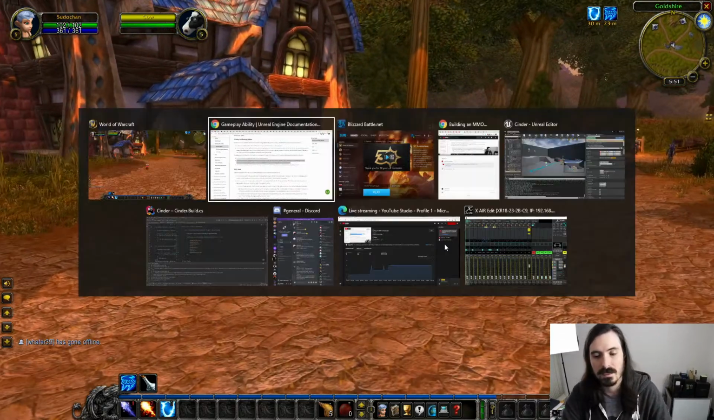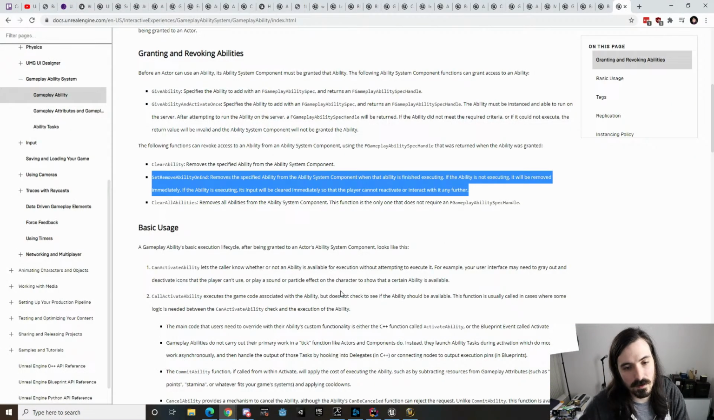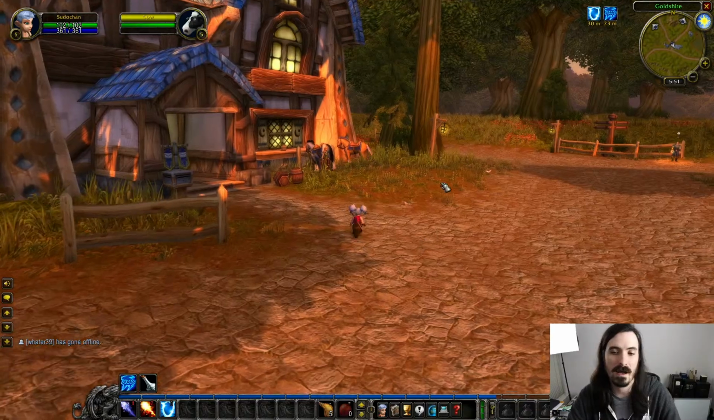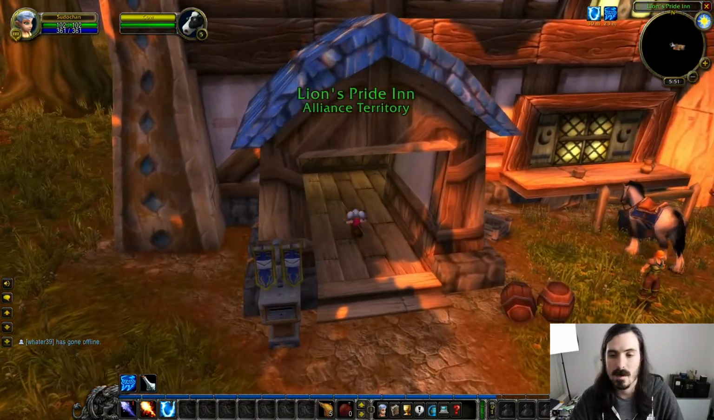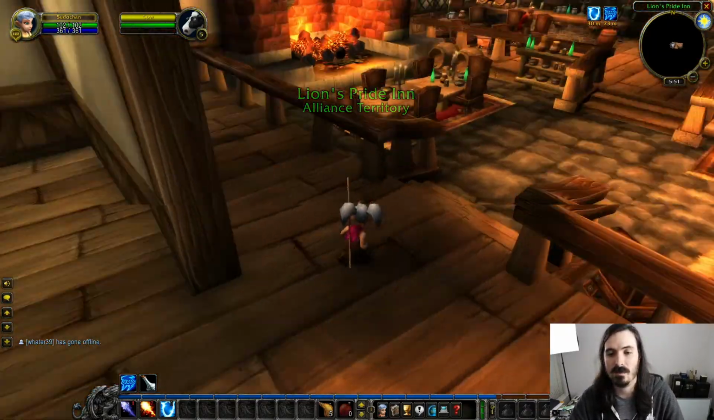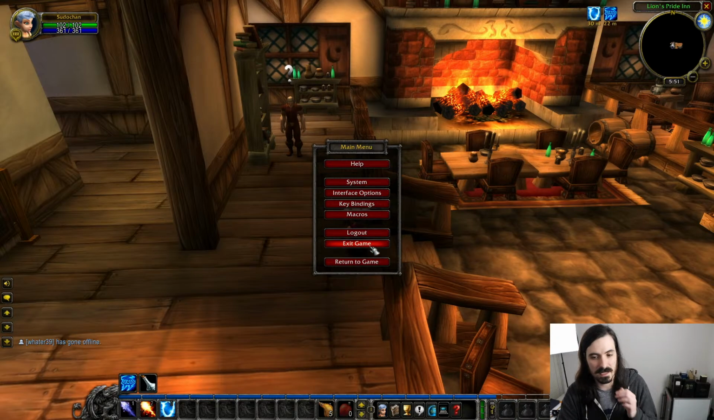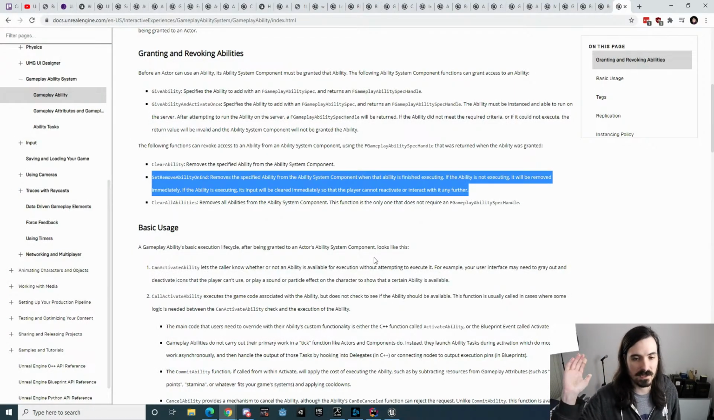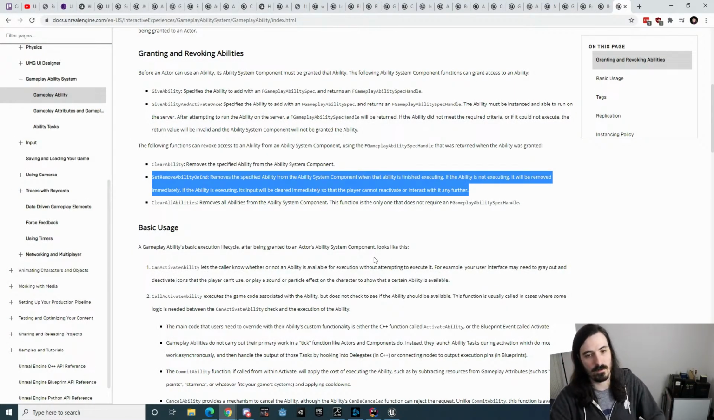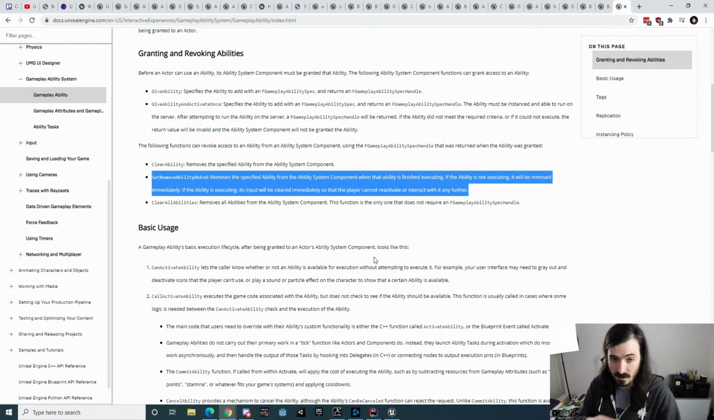And then say the clear all abilities. Maybe I've become completely stunned, and we just want to quickly disable all of the abilities that I have access to, so my character can't do anything. At that point, maybe we will just attach the clear all abilities and that would do that.